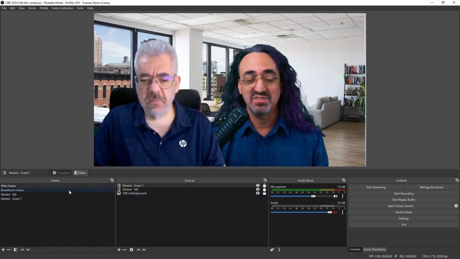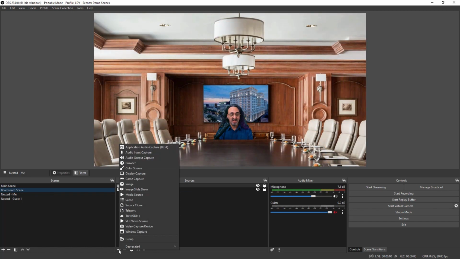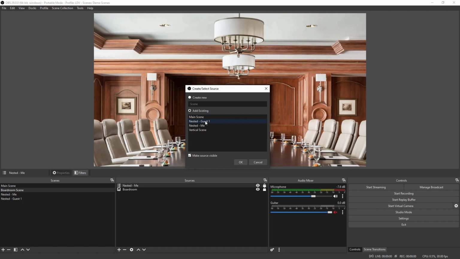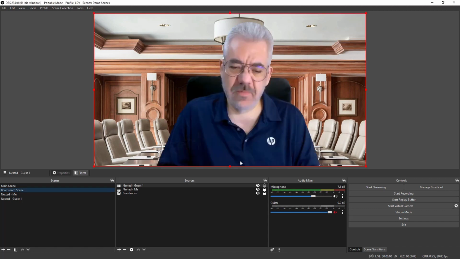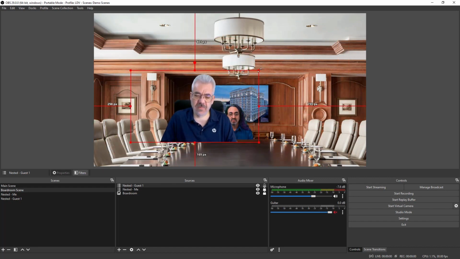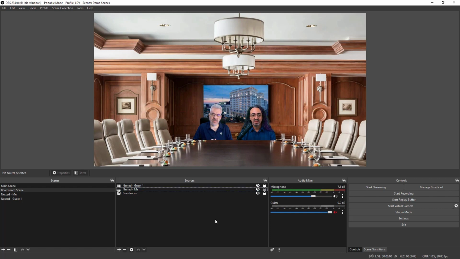For the next example, this is the one that's a little more fun. Let's bring David to my boardroom. So the same thing, I add a scene. I'm going to add a source to this scene, which is a nested scene. The same thing, guest 1. Resize him by grabbing the corners here, move him into the right place. And again, let's move myself over so that we're on top of each other. And this is a pretty convincing effect. It looks like we're sitting next to each other here.